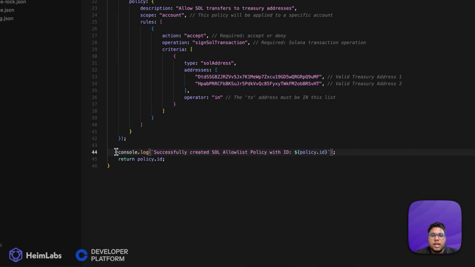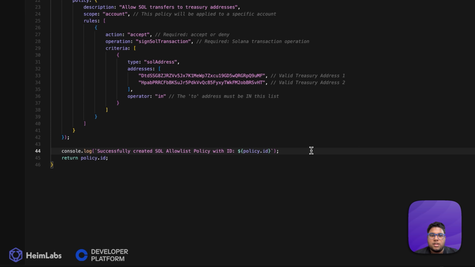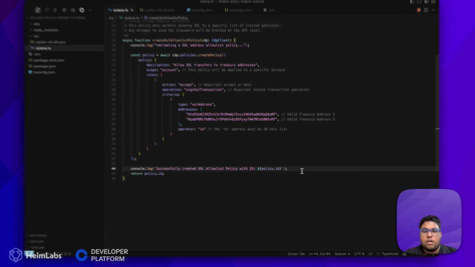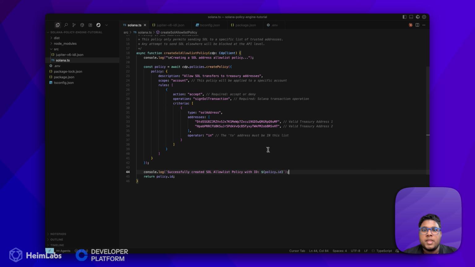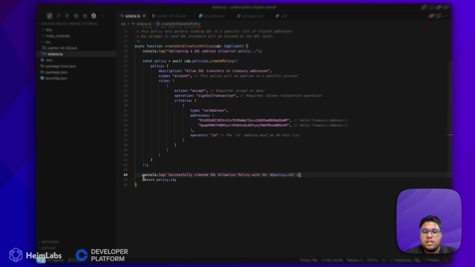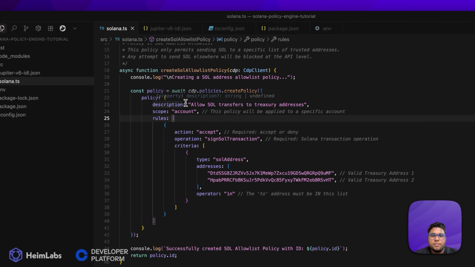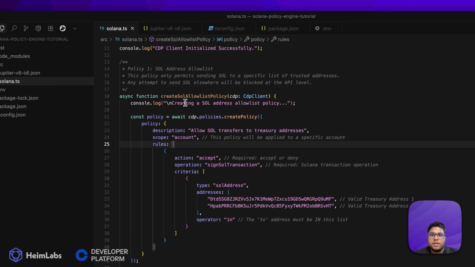the policy ID to add these policies at account level to any accounts or to any CDP server wallets that are created using this CDP client. And then we return this policy ID. So that's the first fundamental policy that we have, which is salt address allowlist.